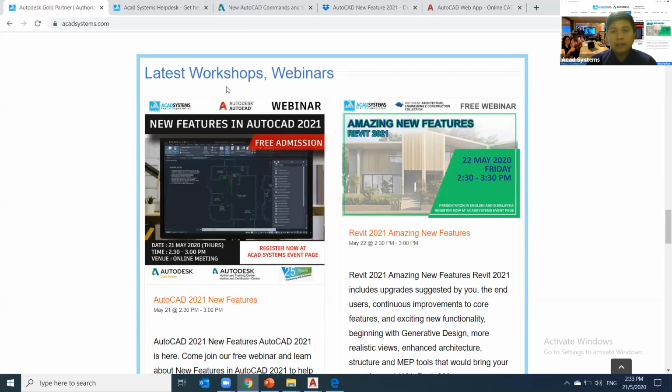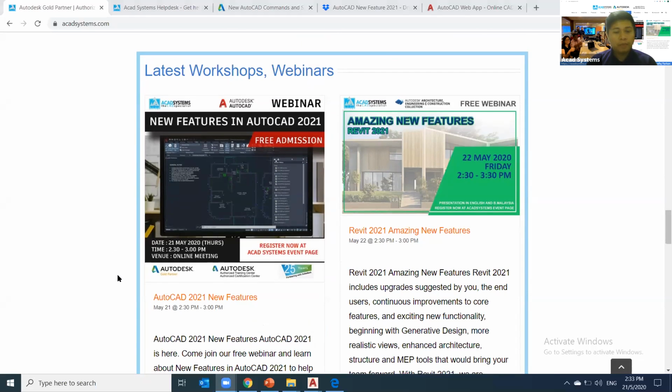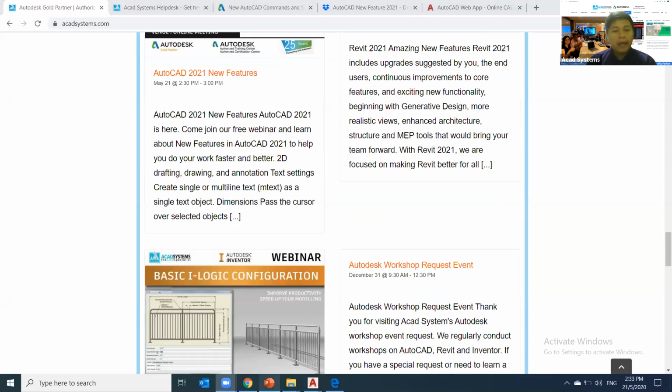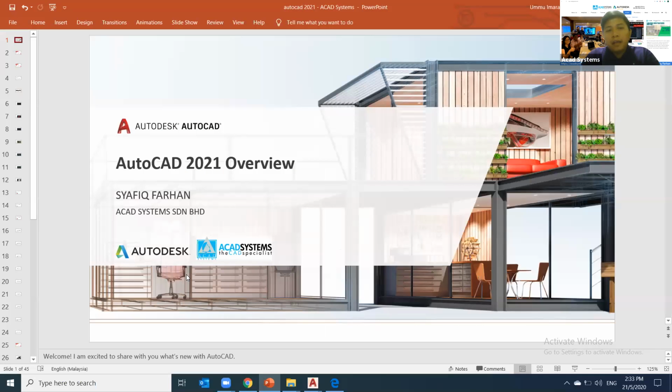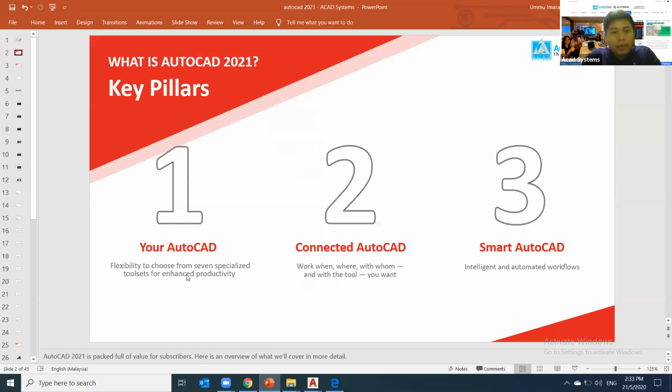Okay, so I think we are ready to present. I will start this AutoCAD 2021 overview by showing you the first key point until the third point.